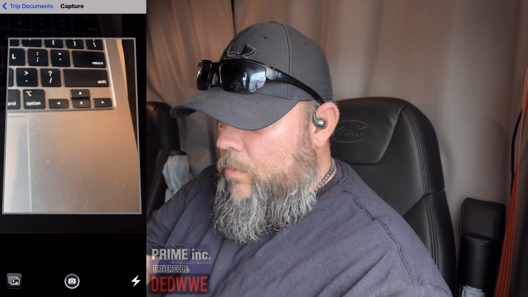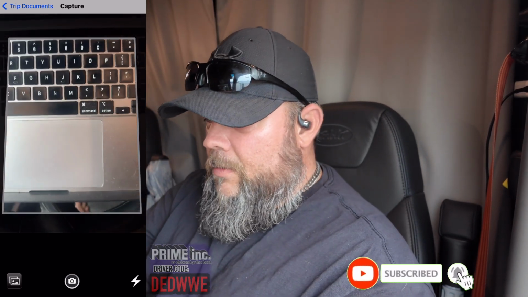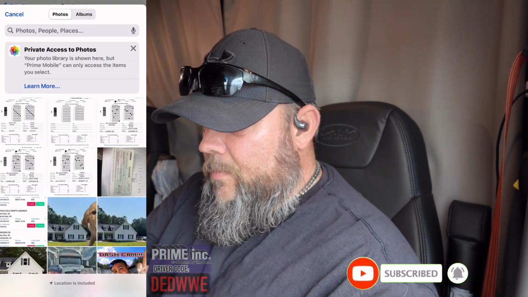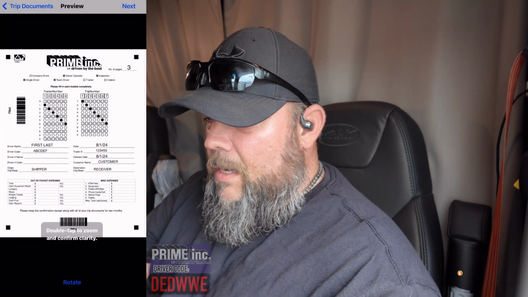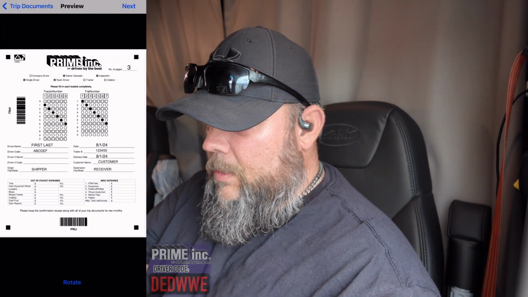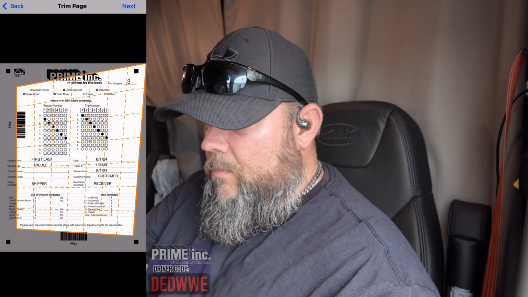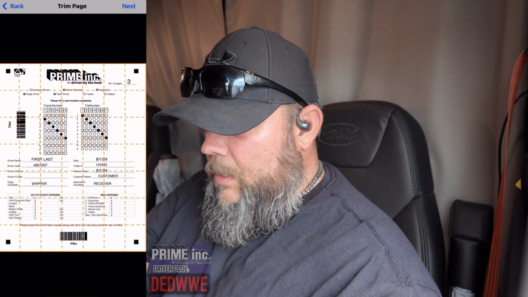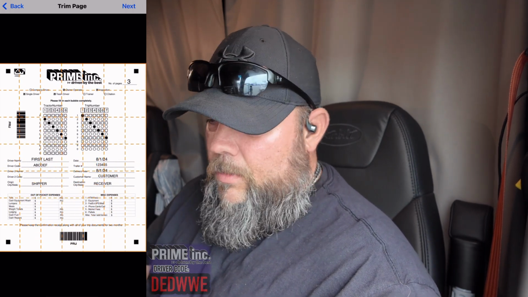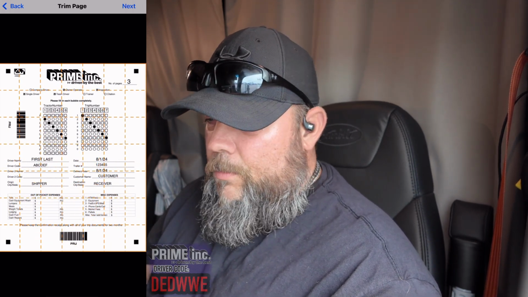Bottom left hand corner, you'll see the little photo tab down there. Instead of taking a picture of it, you're going to hit the photo tab, select that document, scroll out, hit next, adjust your corners, and hit next, and that's it. You got it, man. You scanned your digital trip sheet.